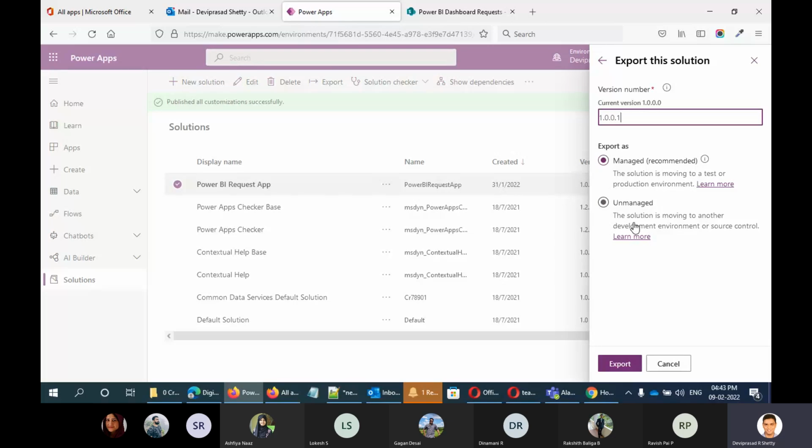Whereas unmanaged, if I'm moving from one development environment to another development environment, then I will deploy it as an unmanaged solution, so that once I move the package to the destination, I will have impromptu code access. So right now I will make it as managed. This is a final package solution.